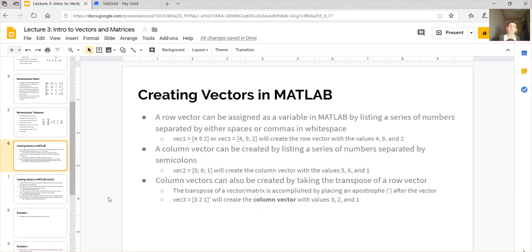All right, now we're going to look at creating vectors in MATLAB. A row vector can be assigned as a variable in MATLAB by listing a series of numbers separated by either spaces or commas. That might be a little hard to understand just by me saying it, but the easiest way to do it is by looking at some examples.